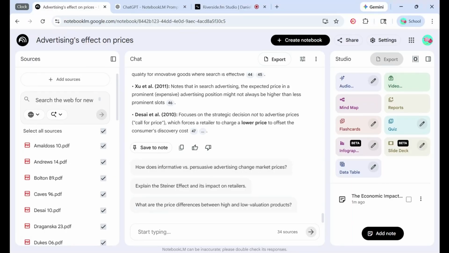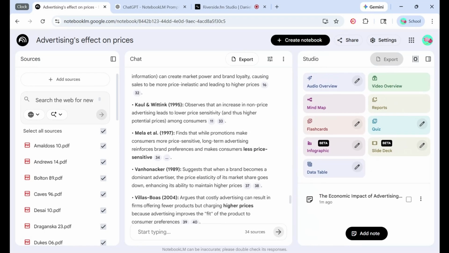Now we're going to look at Notebooks Studio. I'm going to expand it just a little bit. The first thing we'll look at is this mind map. This is really helpful to just get a feel for the main ideas of the collected sources.